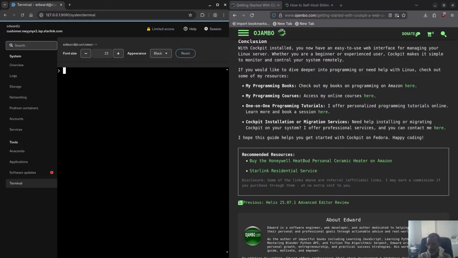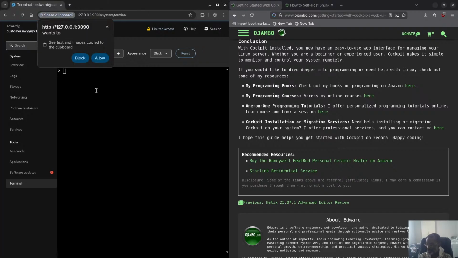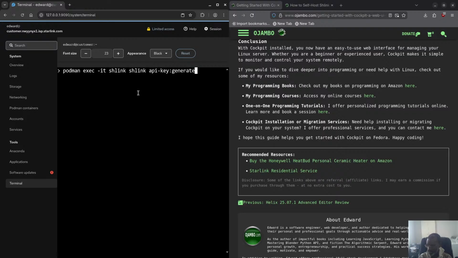So if you remember, the first thing you need to do is generate some keys. Ooh, see, text and copy are blocked. I'm going to allow. Okay. Oh, the name was different. What was the name of the container?